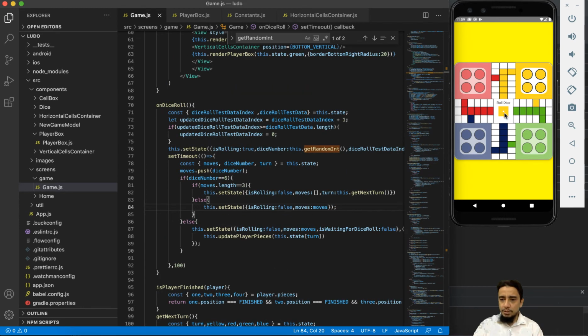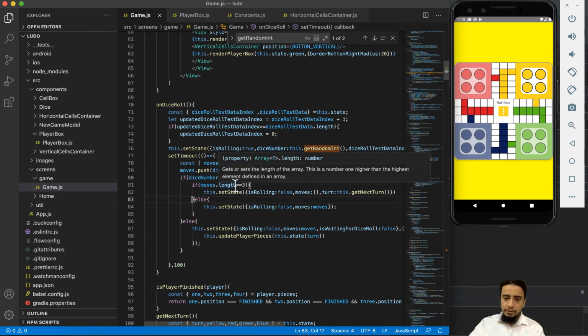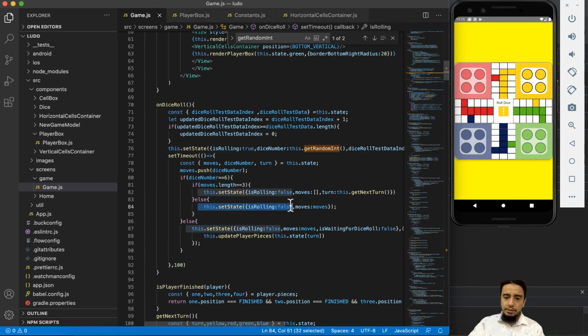Now if you notice, after getting 6 and 1, we are stuck on this yellow player. No matter how many times we click on this one, the player is still on yellow. Although the dice number is getting changed, the player gets stuck on the yellow. That's because when the dice number is 6, we are inside this condition. And since the length is not equals to 3, this condition is not executed and the control goes to this condition. So this just updates the moves without switching the player turn.